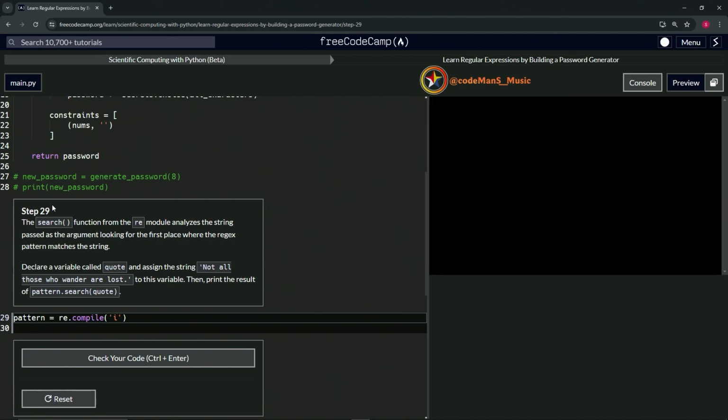Now we're on to step 29. The search function from the re module analyzes the string passed as the argument, looking for the first place where the regex pattern matches the string. We're going to declare a variable called quote and assign the string 'Not all those who wander are lost' to this variable. Then print the result of pattern.search(quote). This is a lame quote.